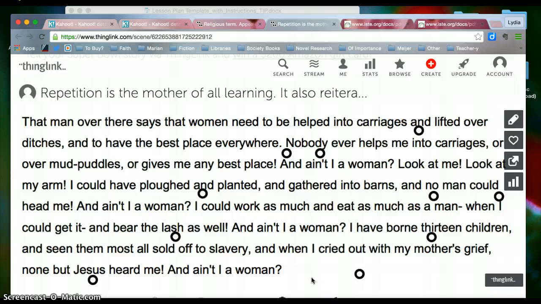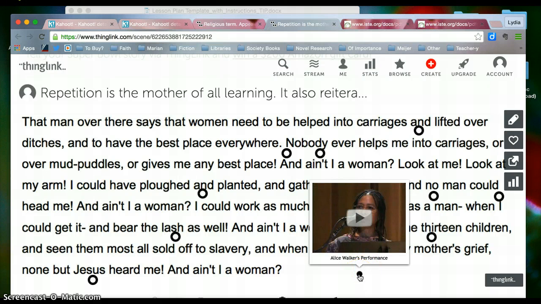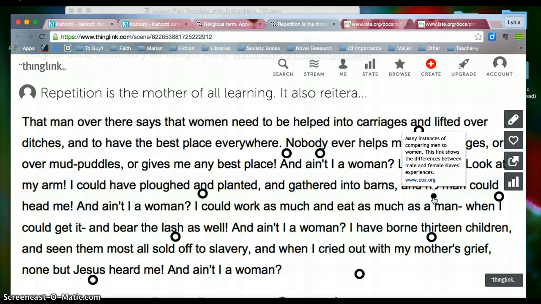This is an example of some student work that I'd like to see, looking at Sojourner Truth's Ain't I a Woman speech. For example, I put in a piece by Alice Walker and a link from PBS about the different experiences between male and female slaves. This is annotation that shows an analysis and synthesis of information, especially through rhetoric and focusing on the nuances there.